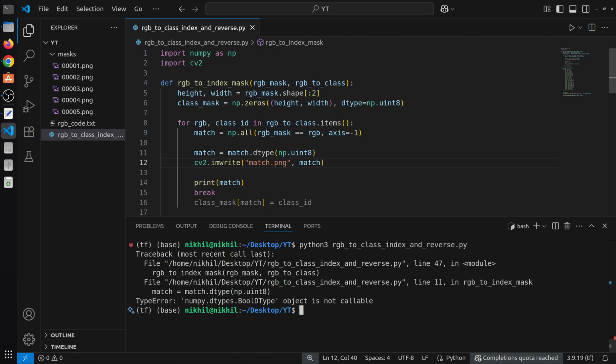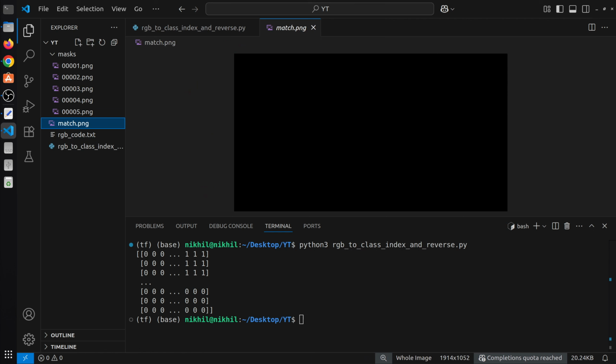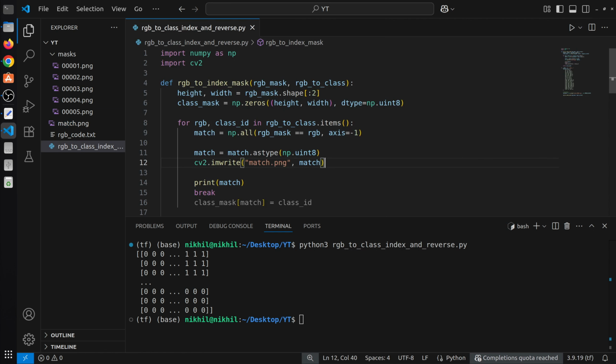Okay, there's some error. It says boolean type is not available. Maybe it's astype. Yeah, so this is a mistake. So now match.png. Okay, one mistake: I need to multiply it by 255. So it only has two values, 0 and 1. 0 multiplied by 255 would remain 0, but 1 multiplied by 255 becomes 255. So that's the advantage here.